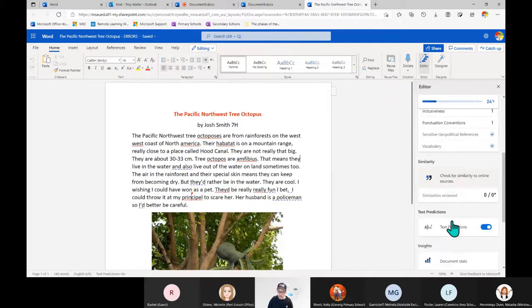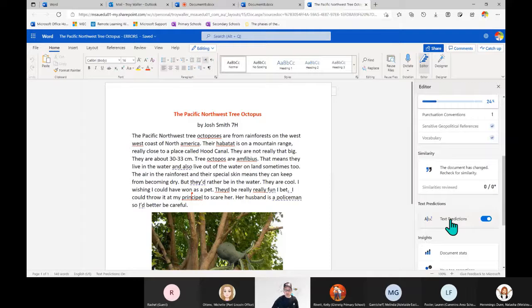I've got my similarity checker as well. I've also got text prediction, which means that as I start to type words, if I've got a good enough internet connection, it will actually bring up suggestions like your phone does, right? Is this the word you're looking for?